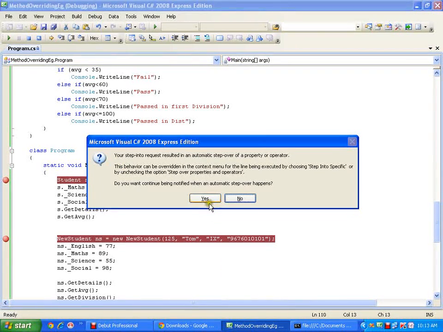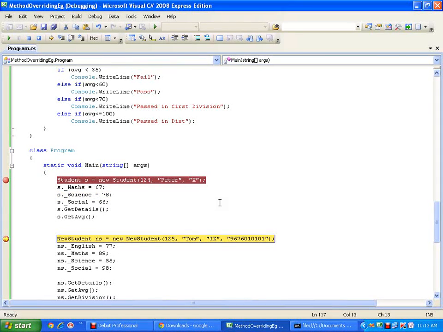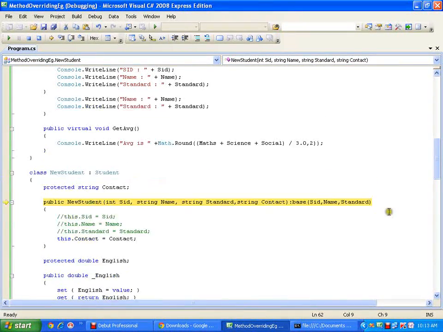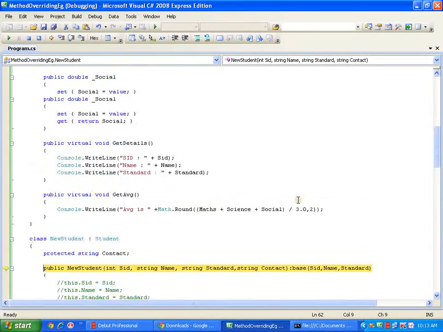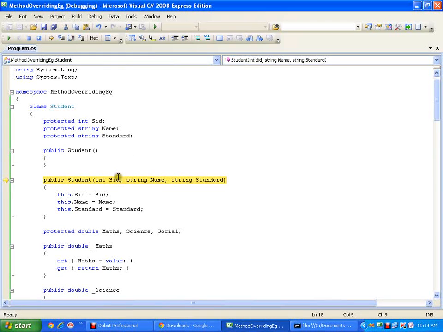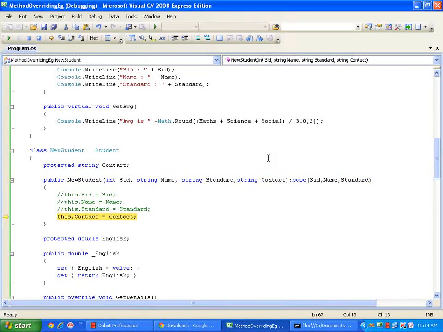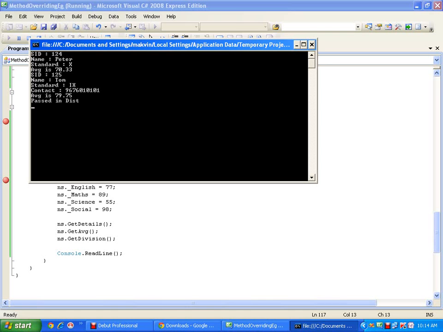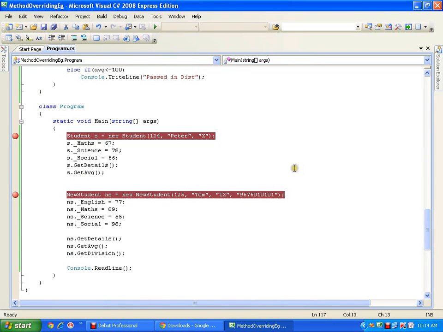Now just say F5 to come to this. Now if you observe from here, it is going to invoke the constructor of new student class. Now it has got 4 parameters: student ID, student name, standard, and contact. Now these 3 variables or 3 fields, ID, name, and standard, I am passing it up to this constructor. So my control will jump from here to the constructor of base class with 3 parameters. Why? Because I am passing 3 parameters. So F11. Now you see that it has carried the 3 values: student ID, student name, and standard, and it is initializing 3 variables here, and left out variable it initializes here and it comes back. Now I'll say F5. It is working in the same sense. So I have reduced the code by using the concept of constructor chaining.